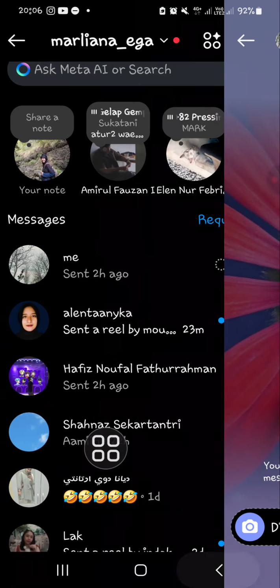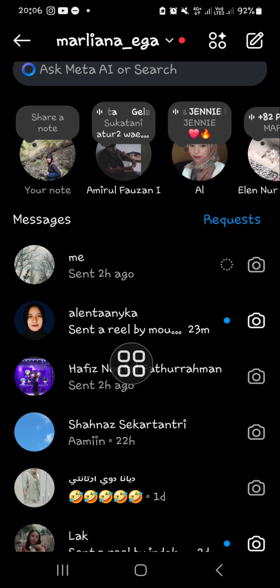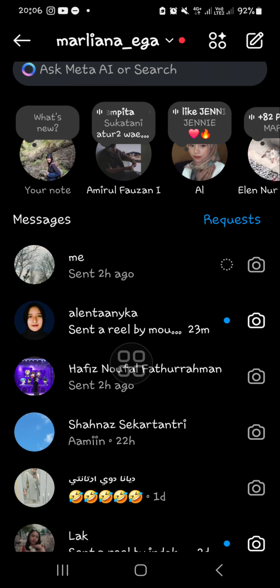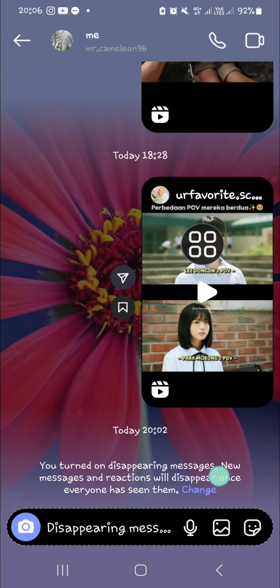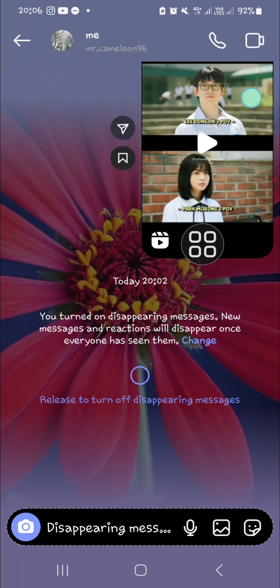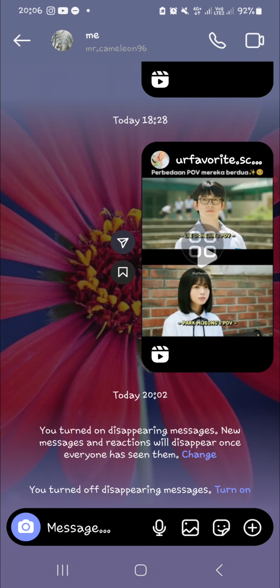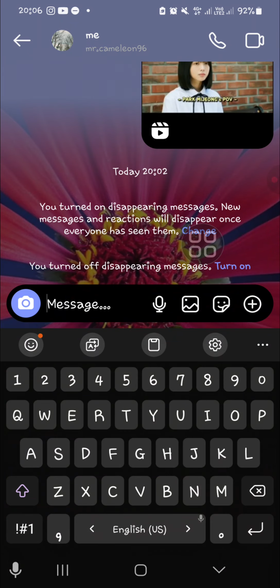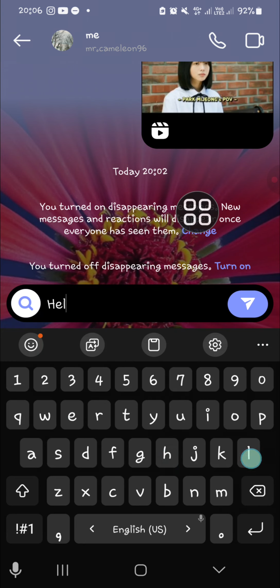Okay, and the message is gone, and I'm going to show you how we can fix this problem. If you face this problem, you just need to turn off the disappearing messages feature. You just need to swipe up again until the disappearing messages feature is turned off. Okay, and now the disappearing messages feature has been disabled, and I'm going to try to send a message.